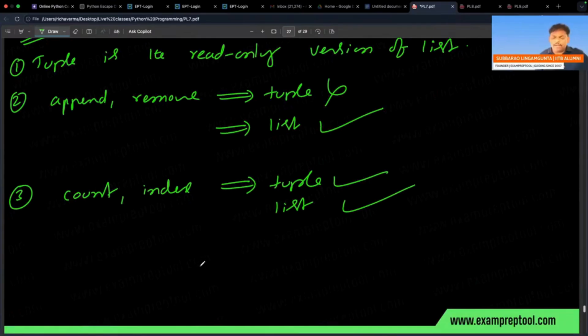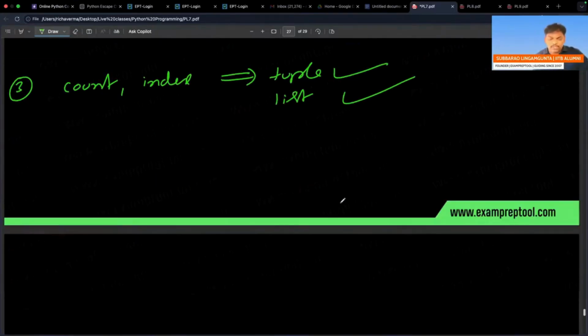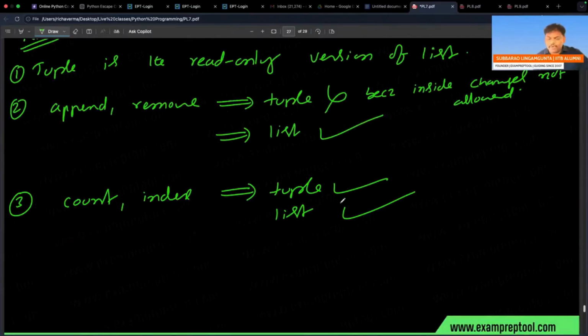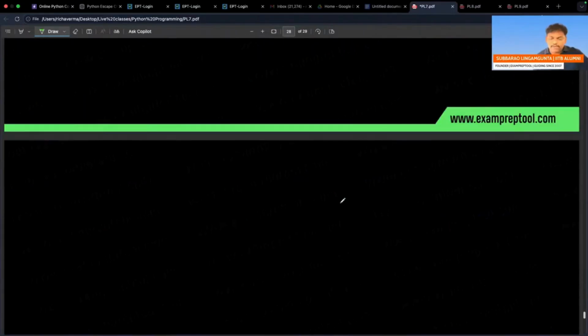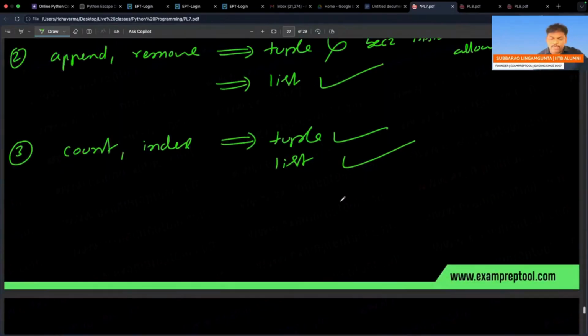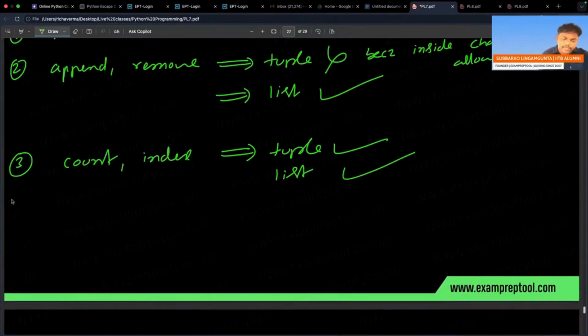Append and remove mean you are doing some change inside, so they are not allowed for tuples, because changes inside are not allowed. Here, there are no changes. Count and index functions make no change inside. Yeah, I feel very happy. Till now everything is perfect.